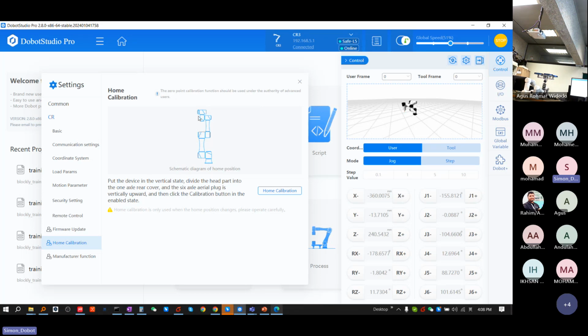And you need to dismantle any tools, any end effectors, and you click here, home calibration. So the robot will get the 0 point.